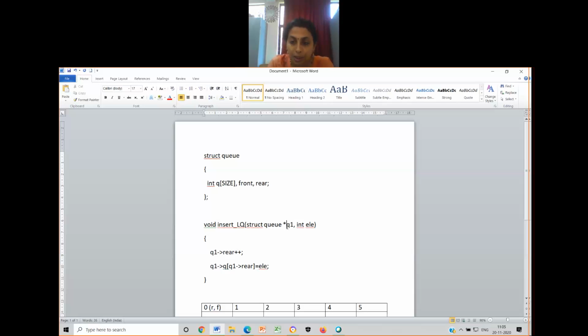Yes, it is Q1. And Q1 is of what type? Is it a normal variable or a pointer variable? It's a pointer variable. Whenever you want to access through a pointer the member of the structure, you have to use the arrow operator. And when I want to access any one member of the structure, be it Q, be it front, be it rear, I have to use Q1 arrow.